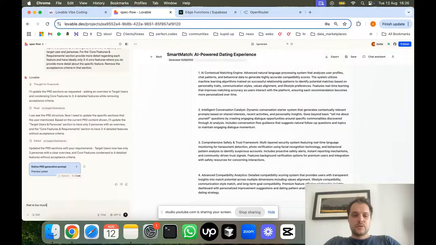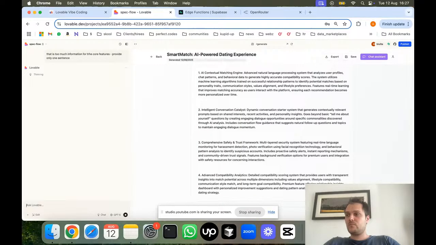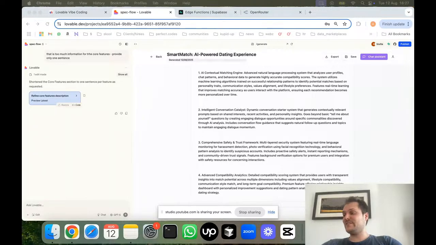That is too much information for the core features. Provides only one sentence. Yeah, I'm going to be teaching him how to integrate Stripe after this, and then the deployment. Then I'm actually going to, Wilson, I'm actually going to offer this tool to my clients. So, yeah, it's the perfect use case, I feel like.